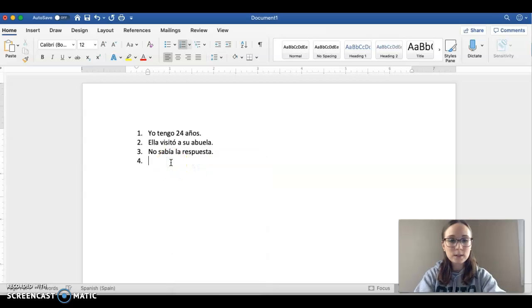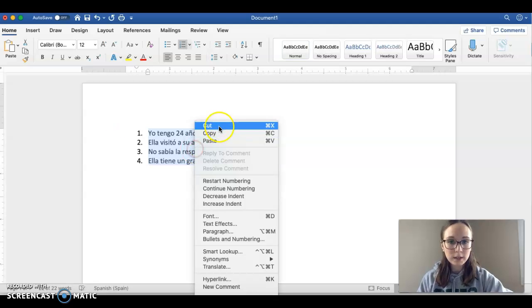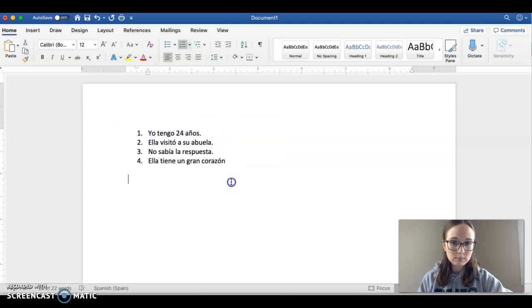And the last one, ella tiene un gran corazón. So there's an accent over the O, and it might insert it automatically for us. Let's see. Yep, there we go. So in a nutshell, that is how you do accents. So then afterward, you can right click, copy, paste it to wherever you need to go. But that is the easiest way to do accents.